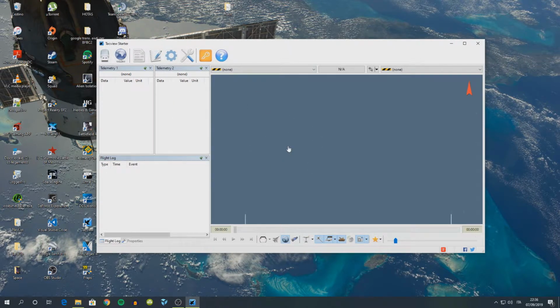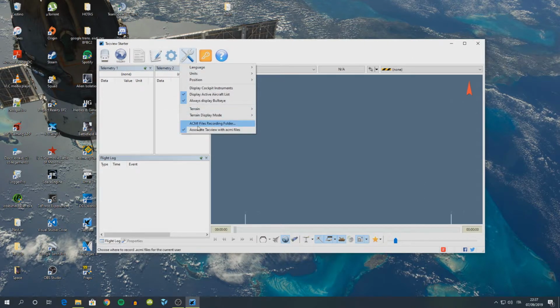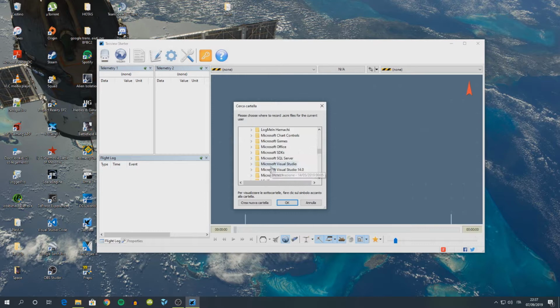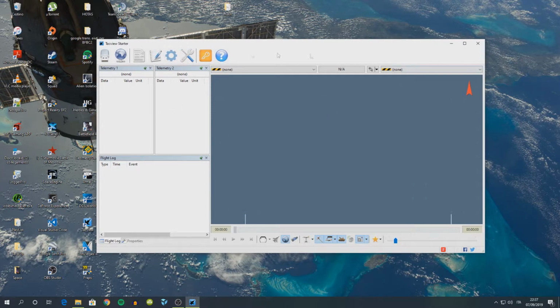The only thing I found not working for me is the export folder, where it exports all the ACMI files. Okay guys, I just found out why it actually saves all the stuff in the documents folder. When you click here, go under settings, ACMI files recording folder, you actually have to select the folder. I didn't know you had to. I thought it was already selected, and I probably did that at some point, but I forgot that I reinstalled Tacview because I couldn't get it to work.